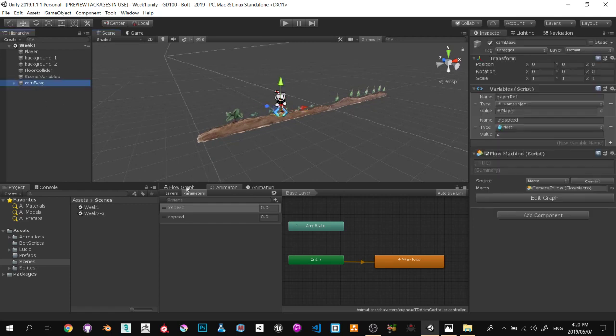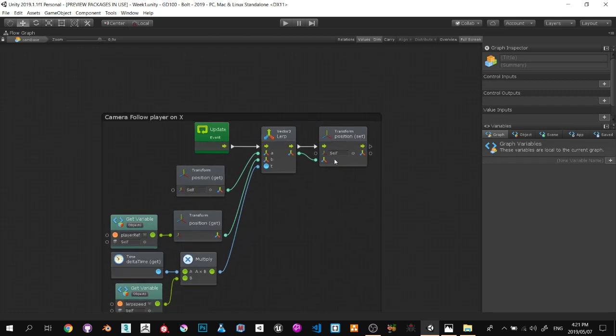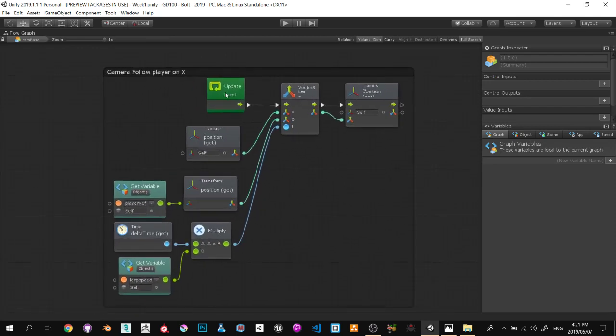Now on the camera itself, we can see I've got 2 variables. I've got one referencing the player and another one referencing the lerp speed, for which the camera position will interpolate. So the higher the number, the quicker the camera will follow. The lower the number, the slower the camera will follow. And the code is extremely simple. That's why I'm not recreating this again. It's all plugged into the update.